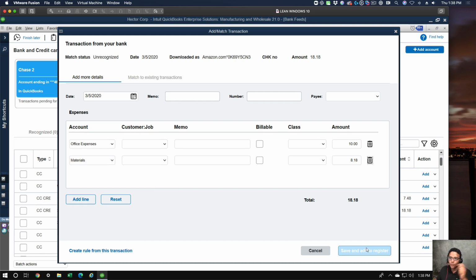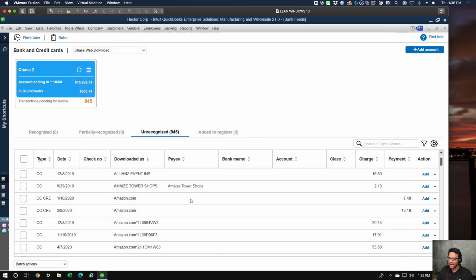I don't want to remember which screens have an inline calculator and which don't. That adds to frustration. All right, so I'm going to click on save and add, and that's how you do a split transaction. Now let's go over bank rules real quick.